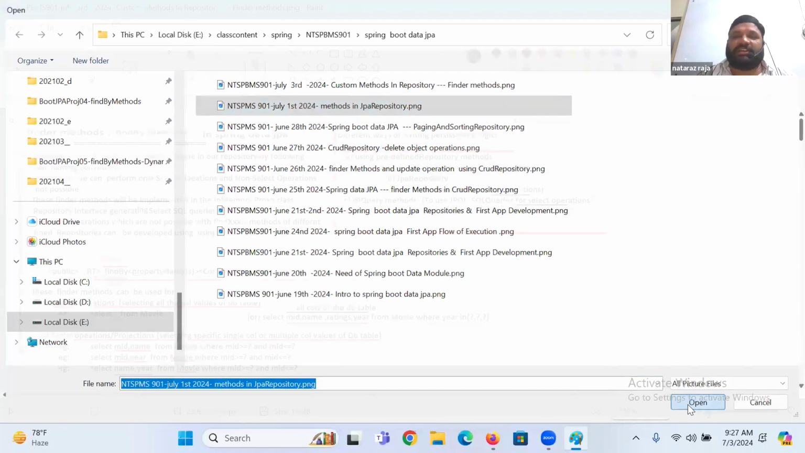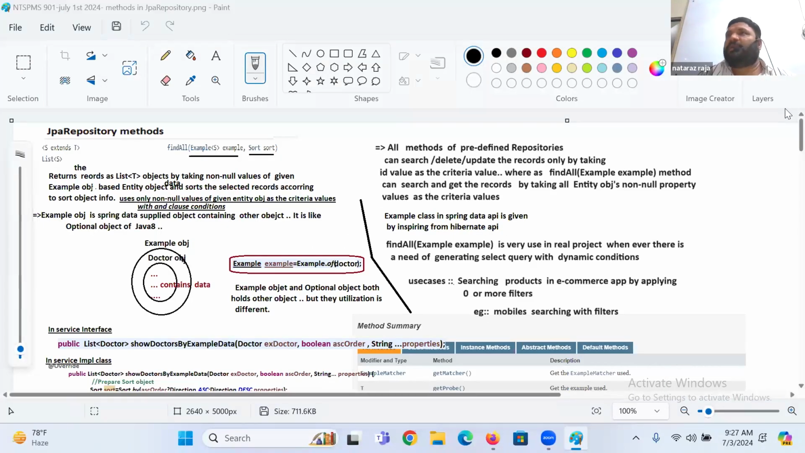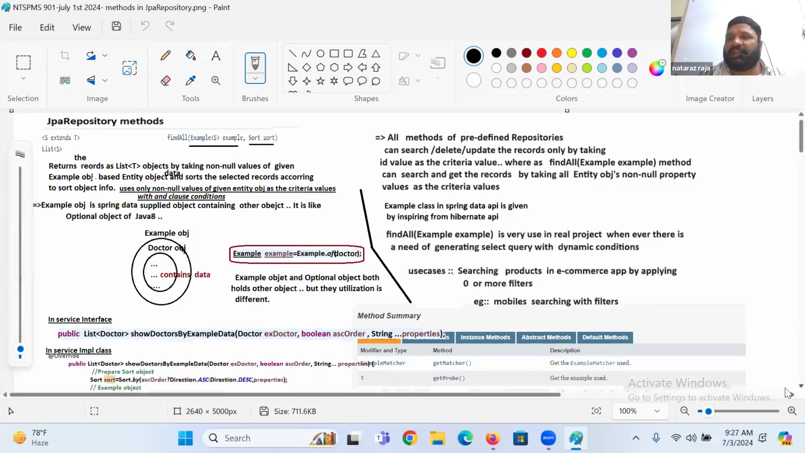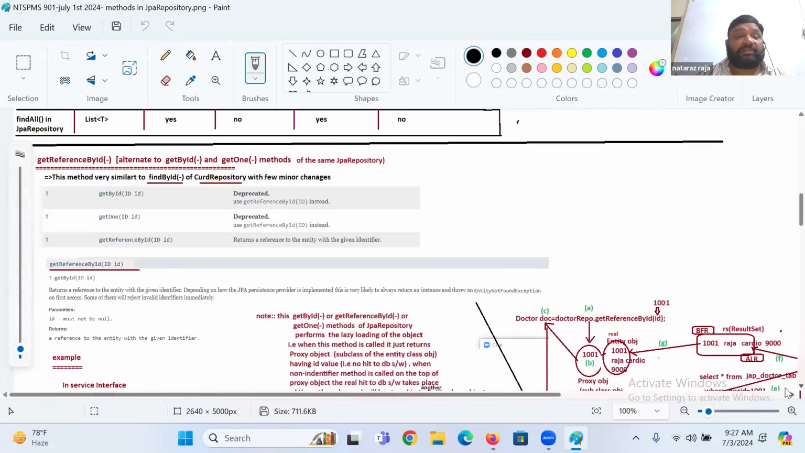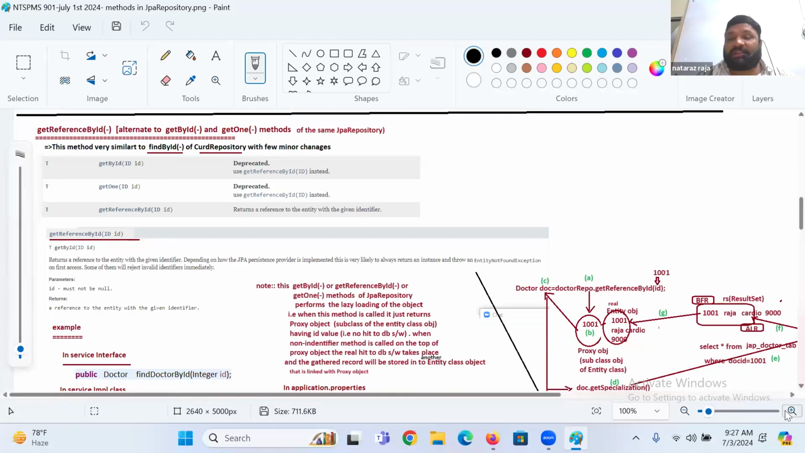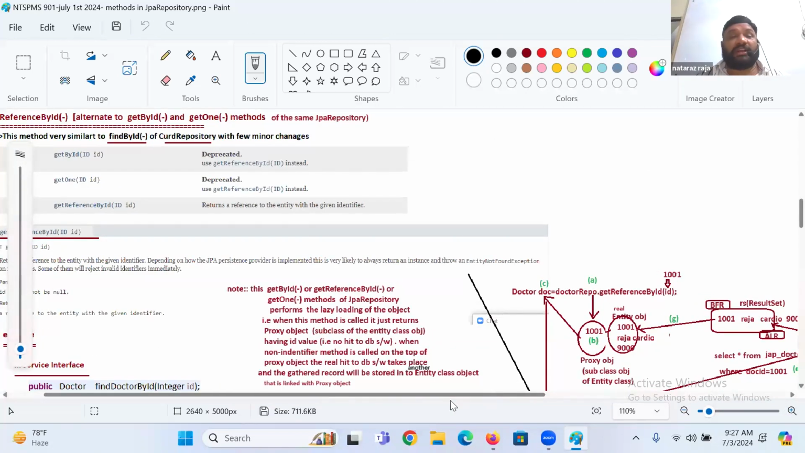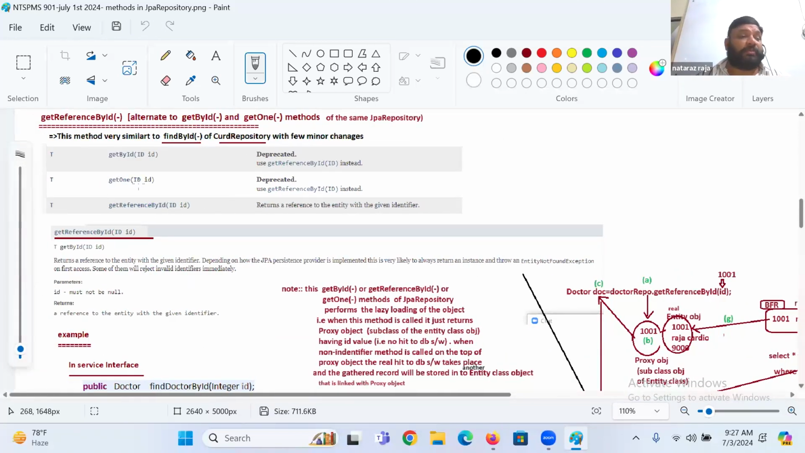Earlier we discussed delete methods, right? Before that, we discussed delete methods. Okay, the most important method that we are going to use is what? Get reference by ID. It is an alternative to the getById and getOne methods of the same JPA repository.